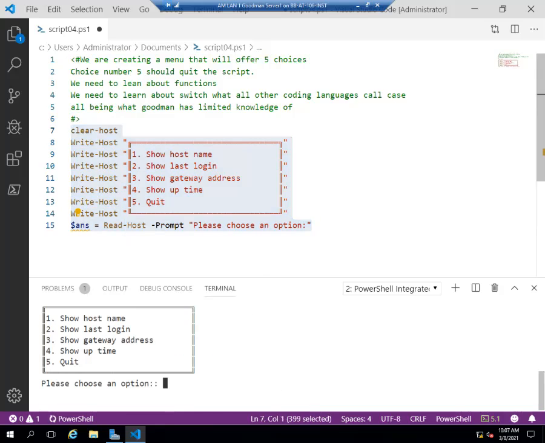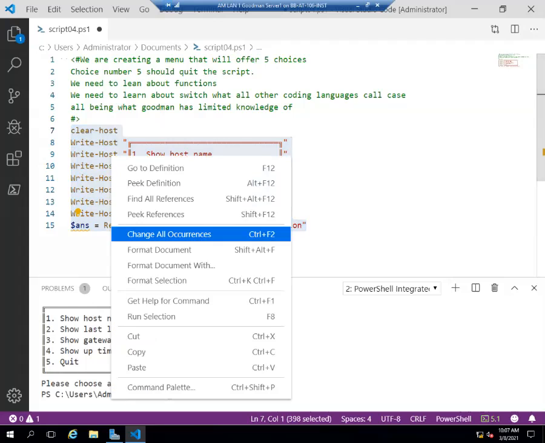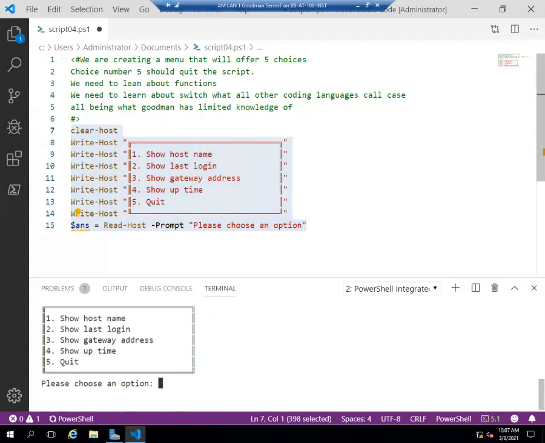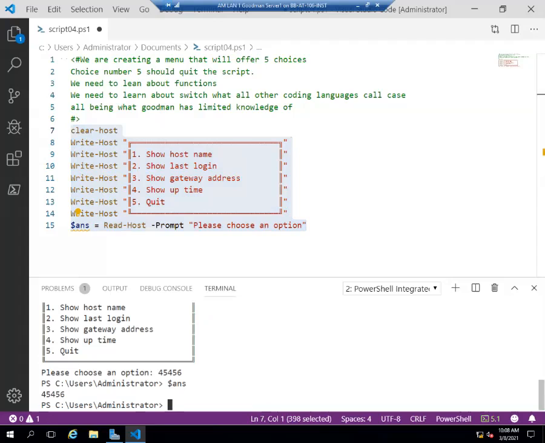So if we go ahead and run that selection, I noticed that it auto puts a colon, so I really didn't need to put the colon. So I see that's a bug. I can take the colon off, because it already appends that. Let me rerun that. So there we go. Choose an option. I could down here after I've run it, put the $ANS and see that the ANS variable did store what I typed.